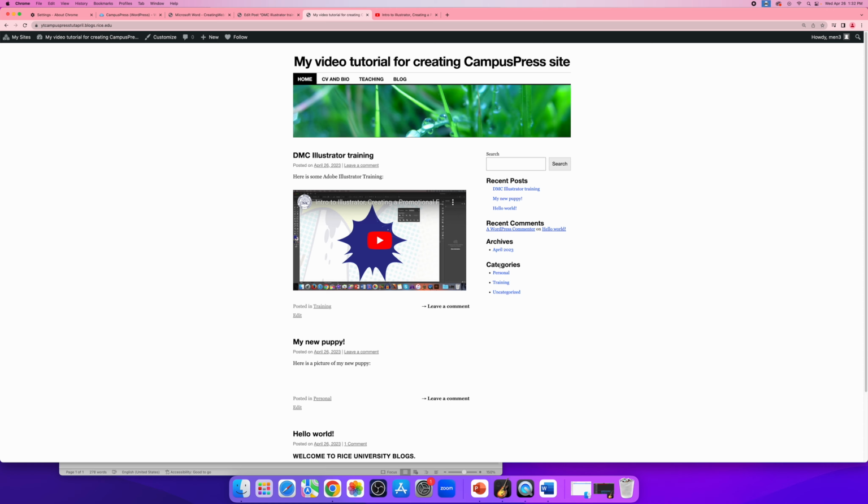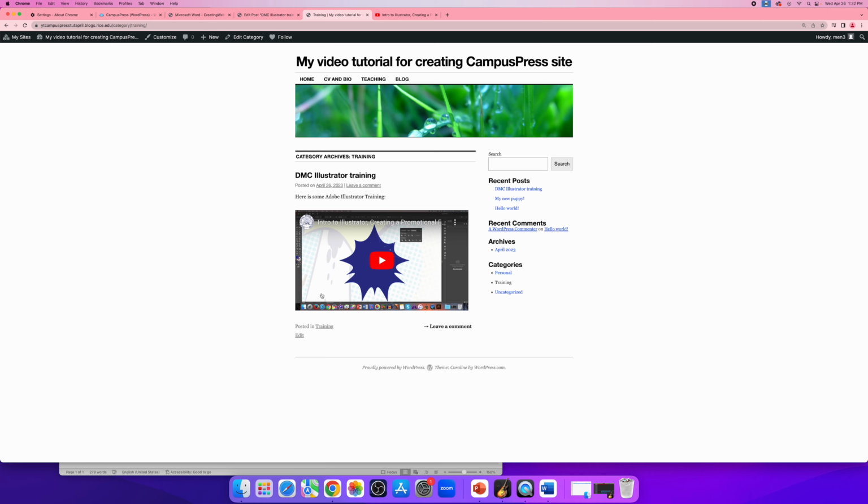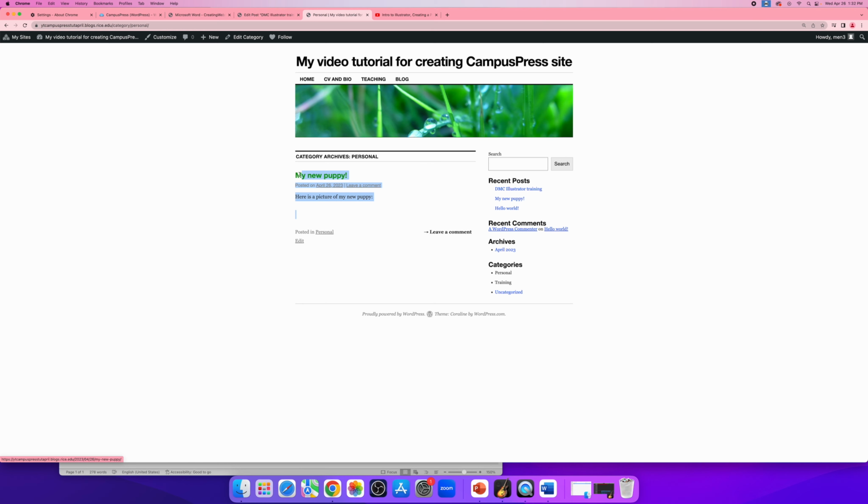Over here on the widgets, we have the categories widget. So you can actually click on training, and it's only going to show all of the training, for example. Or if you click on personal, it's only going to show the personal. And as I mentioned earlier, you can even make a category its own static page. So if you want someone to click up here, and then it'll take them straight to, let's say, the training category. I can show you how to do that in a second here.